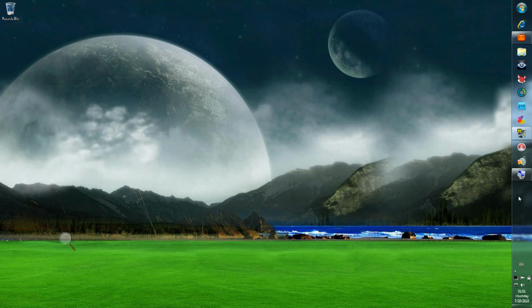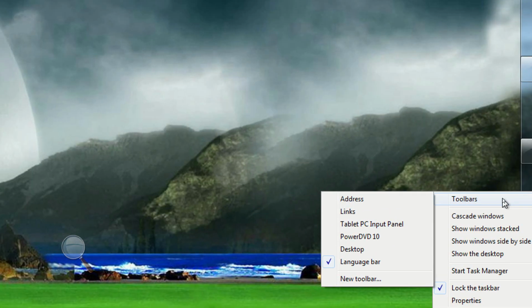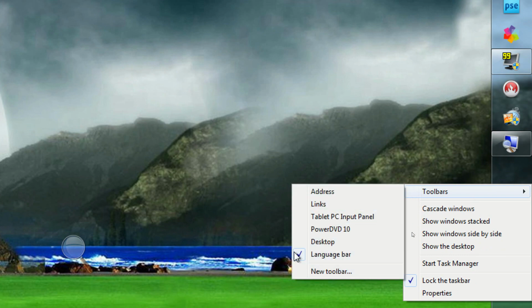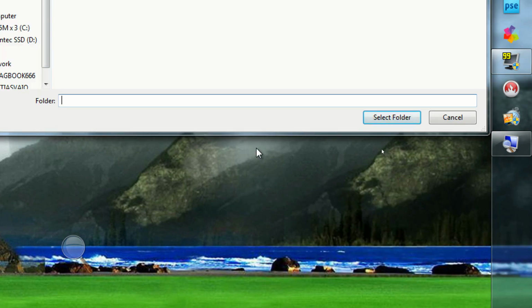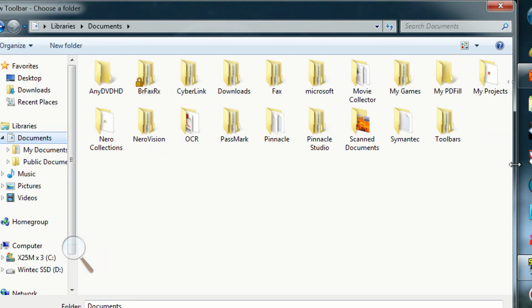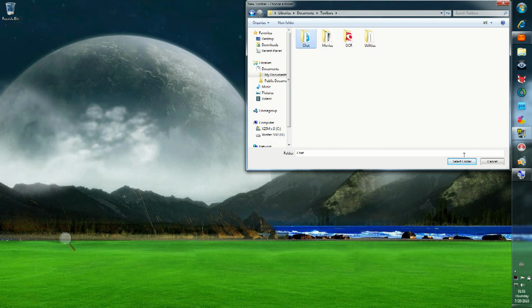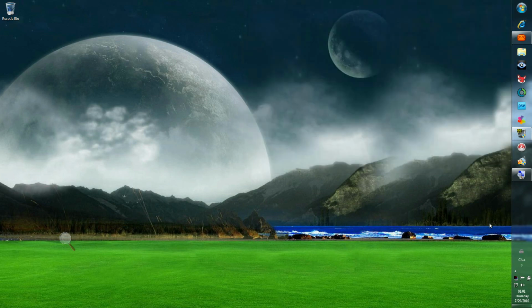So if you already created your toolbar definitions, as I showed you, then all you really have to do is you right-click down here on Toolbars, and let's magnify that. You go to Toolbars, New Toolbar, and that brings you up to this folder here. Then you go to the folder where your toolbar definitions are, right there, and then select folder, and there it is. See, down here, chat. That's how easy it was.